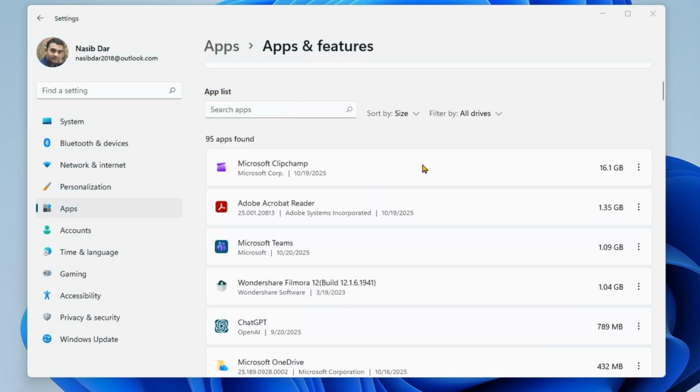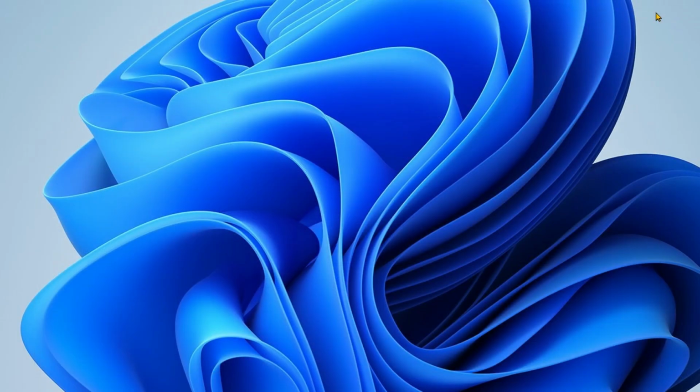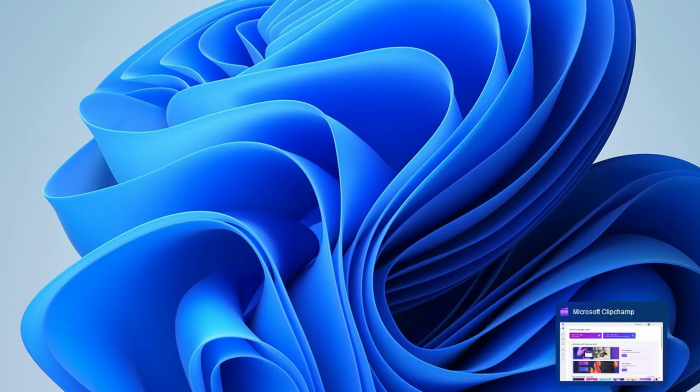Here you can see Clipchamp is using 16 GB. So today in this video I will show you how to delete Clipchamp local files and make it faster. So close the Settings window and open the Clipchamp video editor.